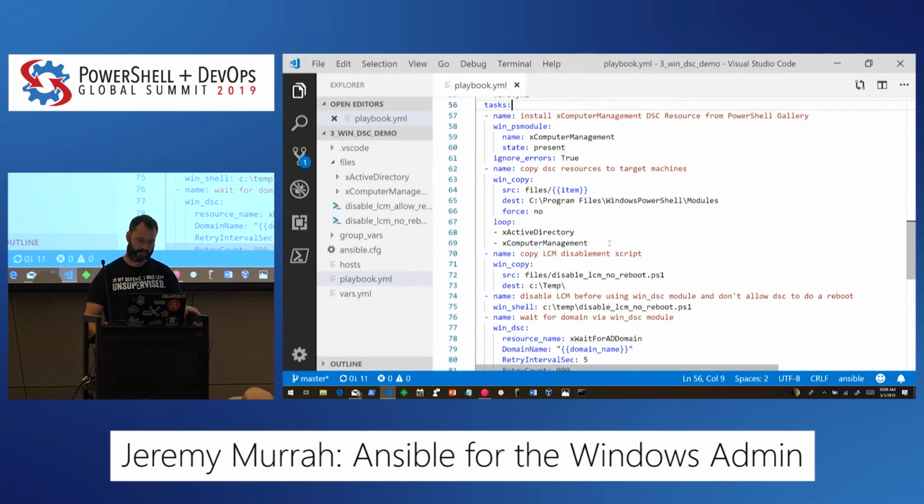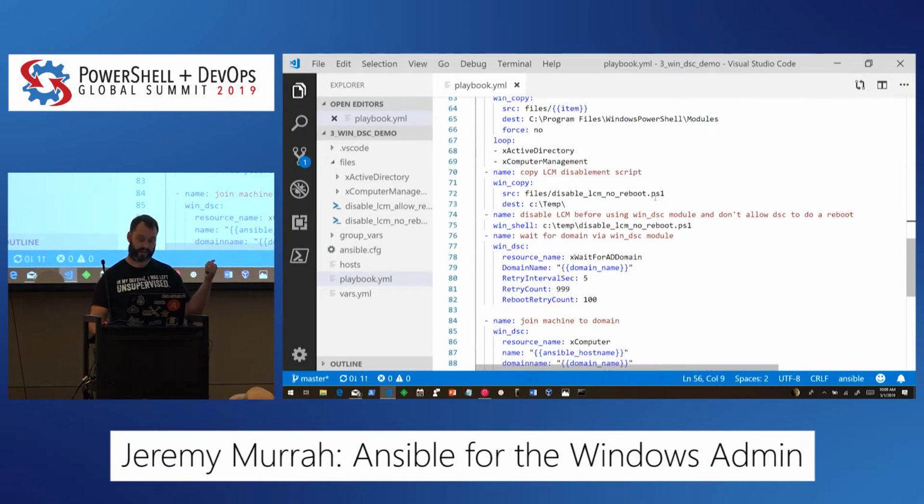So that'll get our resources out there. And same deal, we're going to copy out our script and then disable our LCM. Now in this case, I wrote a different script called no reboot because I want to do the reboot on this one. Same exact configuration we saw before, I just have reboot set to false. Because again, you can do all kinds of LCM configuration settings in that script while you're in there, if that's what you need to do.